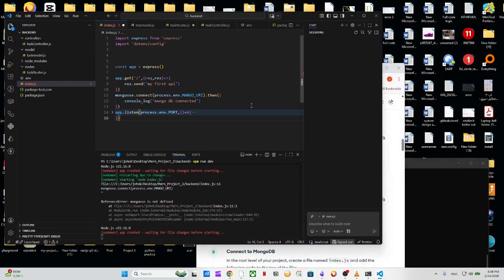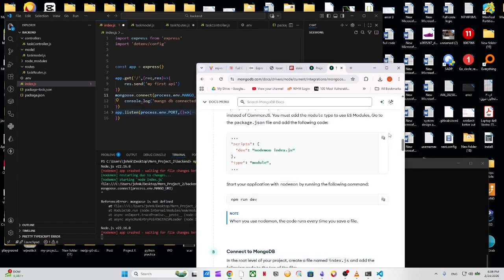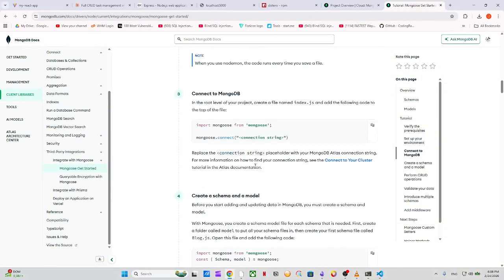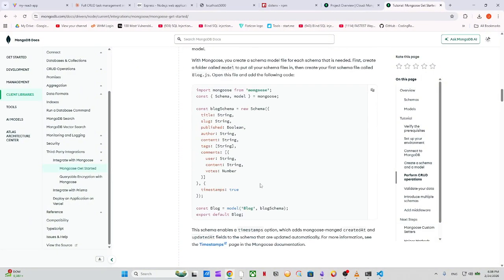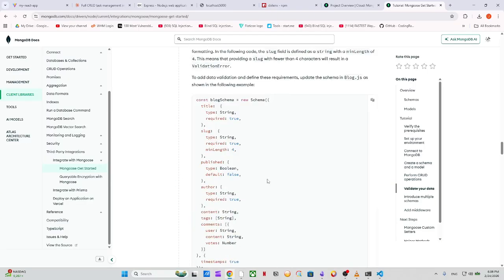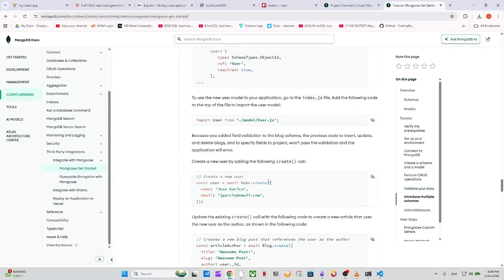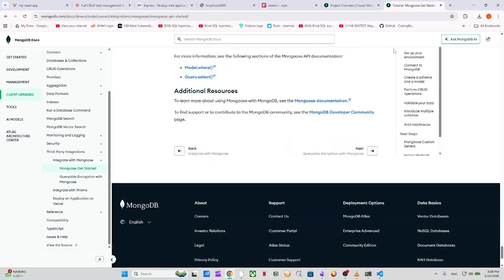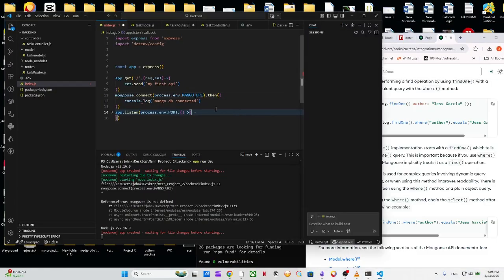Actually, one second. We have something here. Setting up your environment, mongoose, and perform CRUD, update database, validate data. So yeah, just to make sure, I think these braces we don't need. Yeah, remove this one.